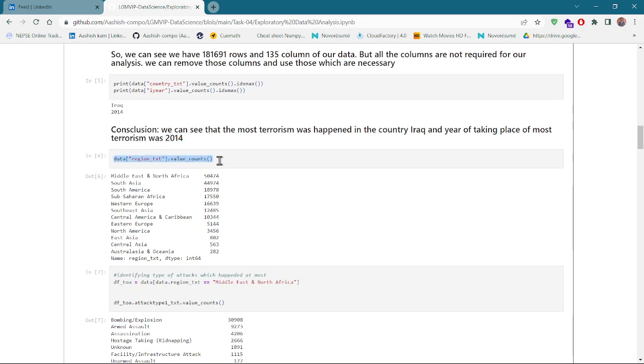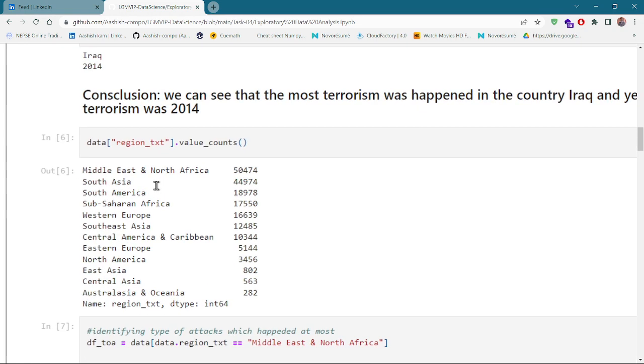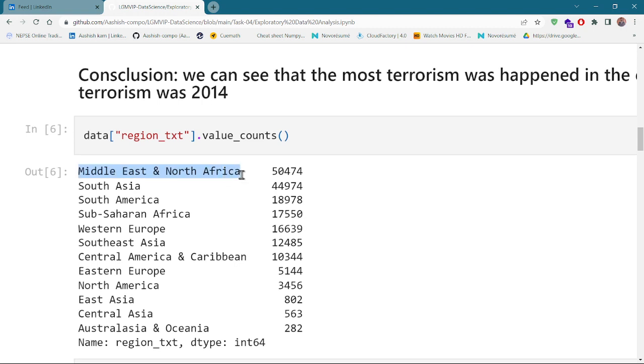Next, data region text, we are now going to analyze on the basis of region, like which region has been more affected by terrorism. You can see that the Middle East and North Africa are highly affected, with 50,474 terrorism activities in these regions. Following the Middle East, we have South Asia, South America, Sub-Saharan Africa. These are all the affected areas for terrorism, and the corresponding counts are here.